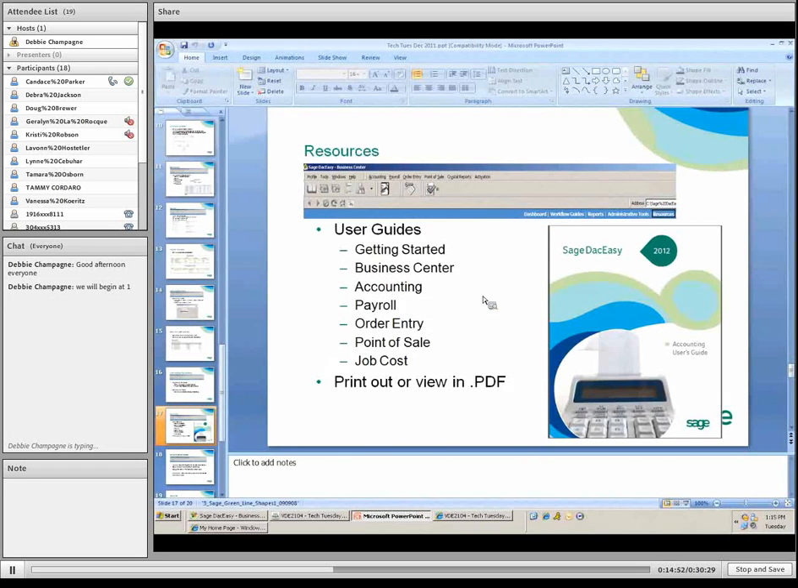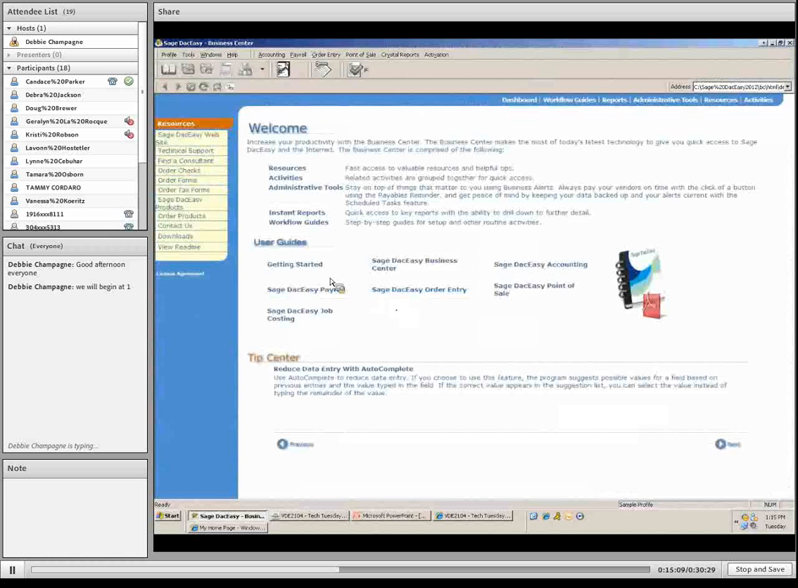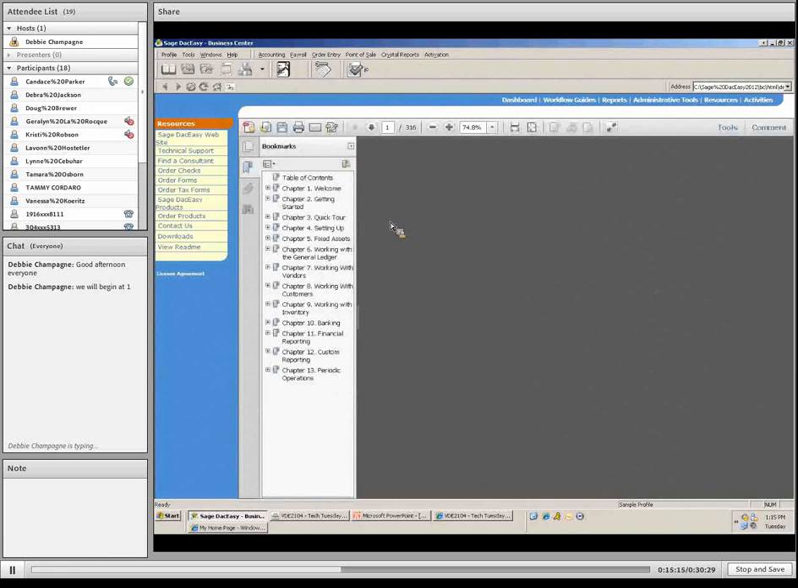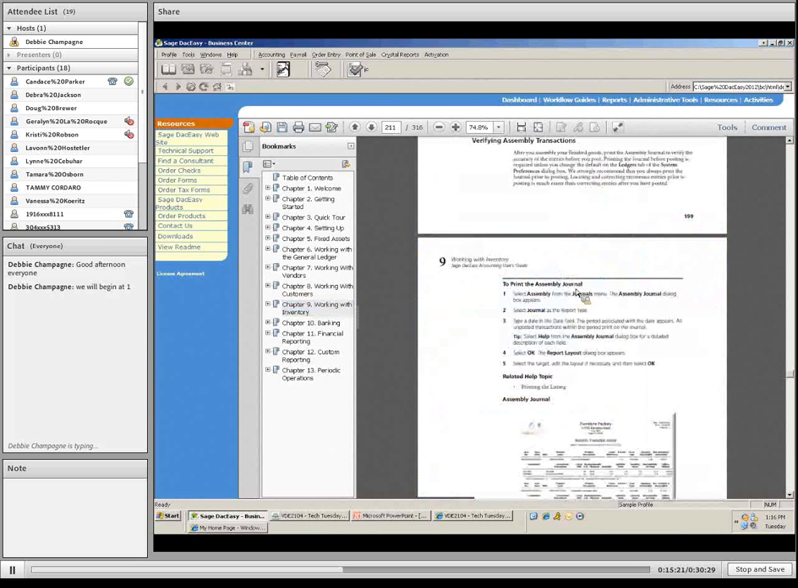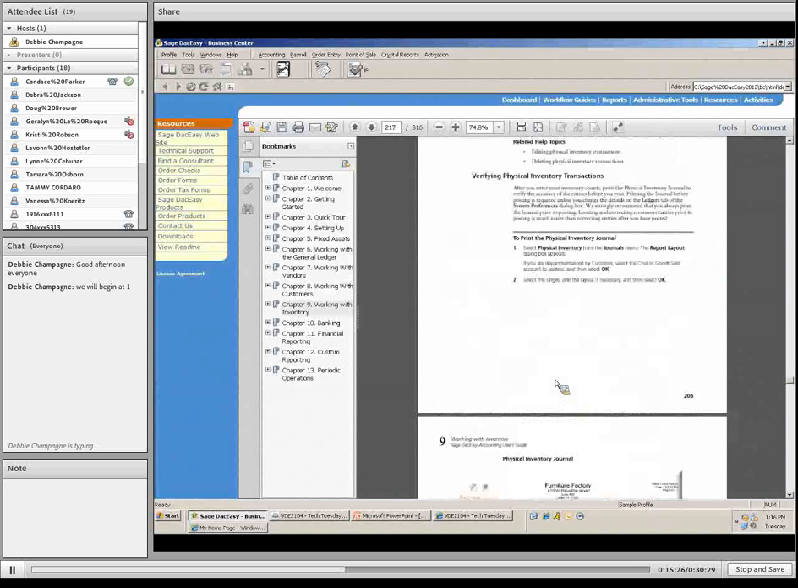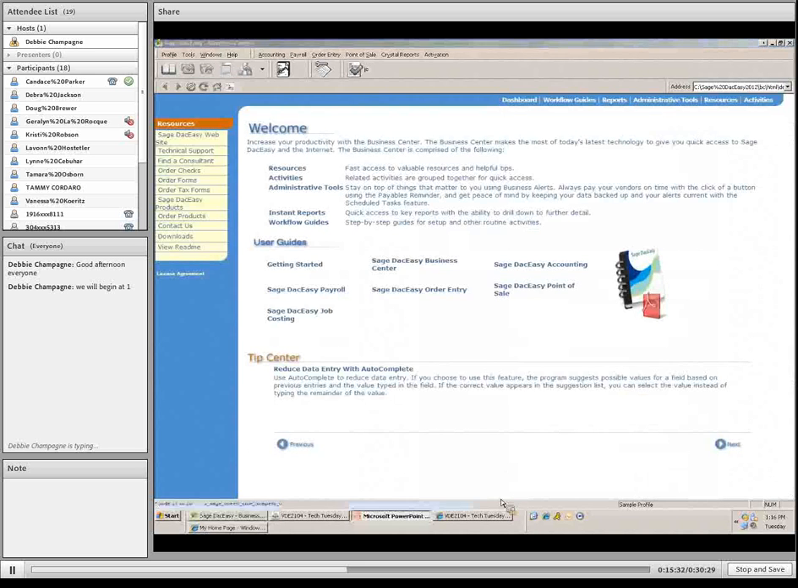On the resources page are where all of the user guides or the manuals are held. We have one for getting started, one for the business center, accounting, payroll, order entry, point of sale, job cost. You can either print them out or you can just view them in a PDF right from that resource page. So if I need information on accounting, it brings up the user guide. Your table of contents is here. If I want to know how to work with inventory, it will bring the manual to the screen. And you can either print just a page or you can print a section or series, or you can just view it. That's a nice guides.